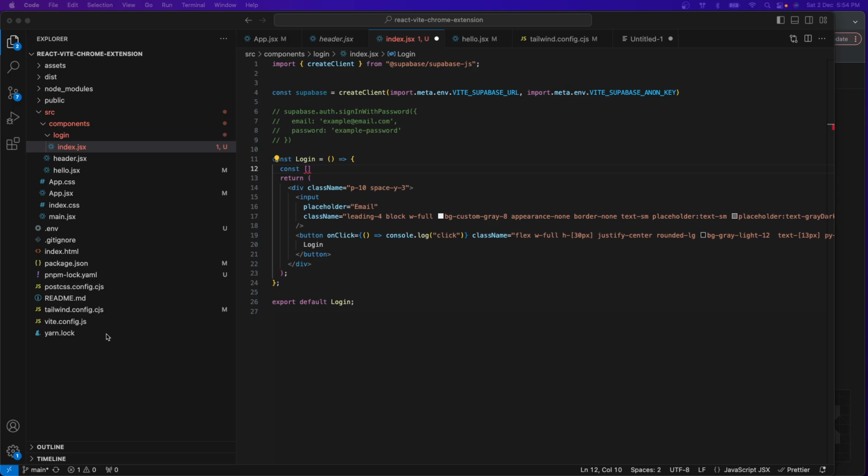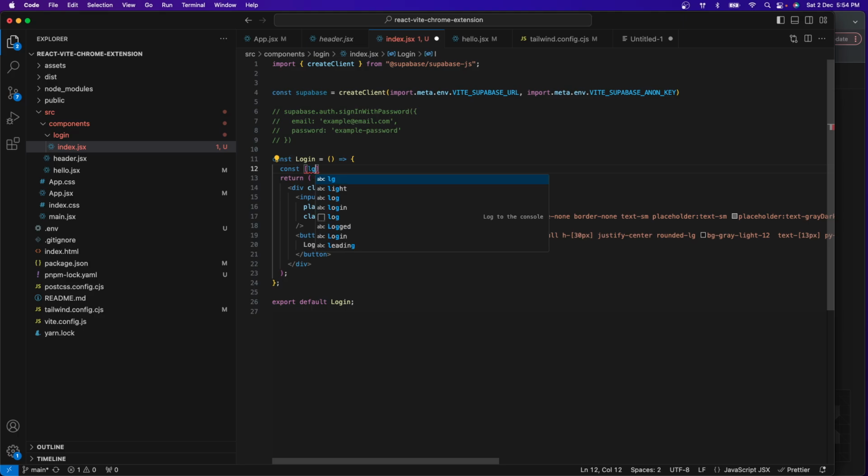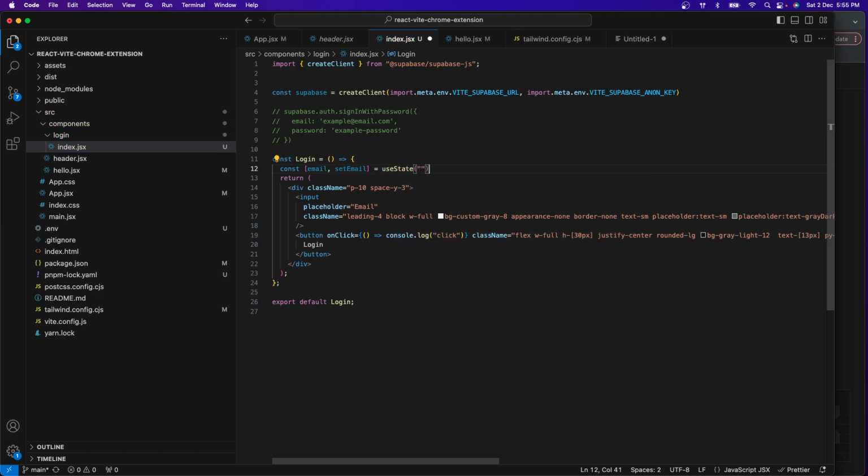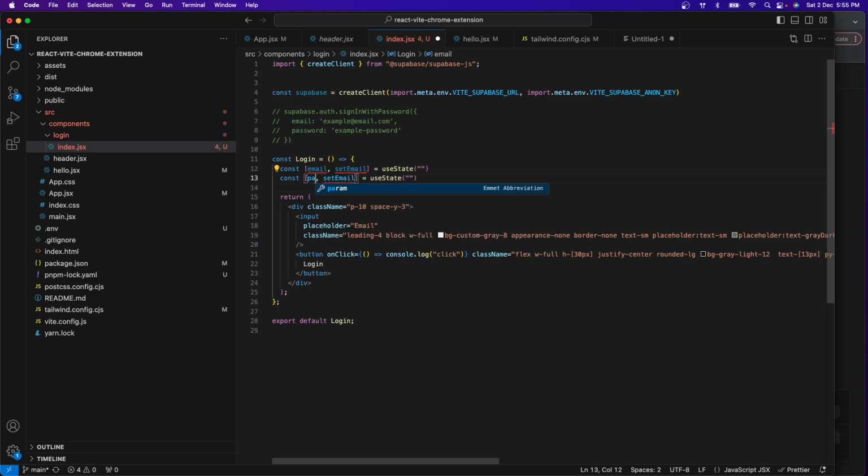AirPods. Okay, I'm back with the good old AirPods. So now I'm going to have this for now. So login, no, login, no, I think it will be email, then set email, use state empty, and then the same thing for password. Call this set password empty.